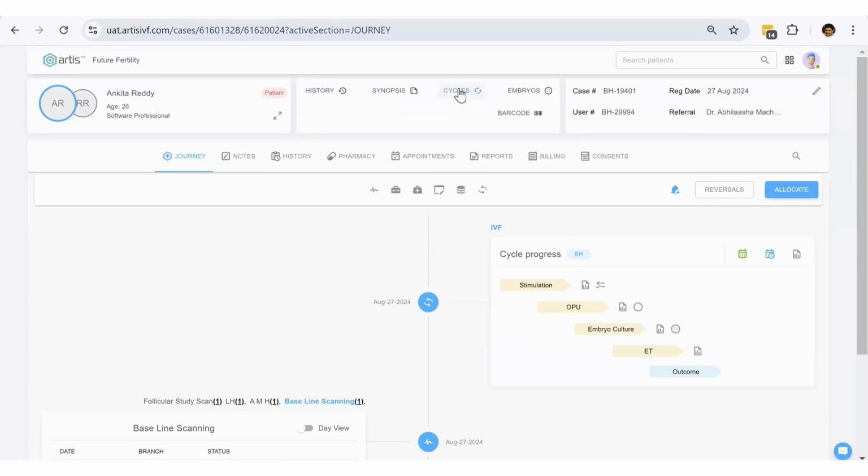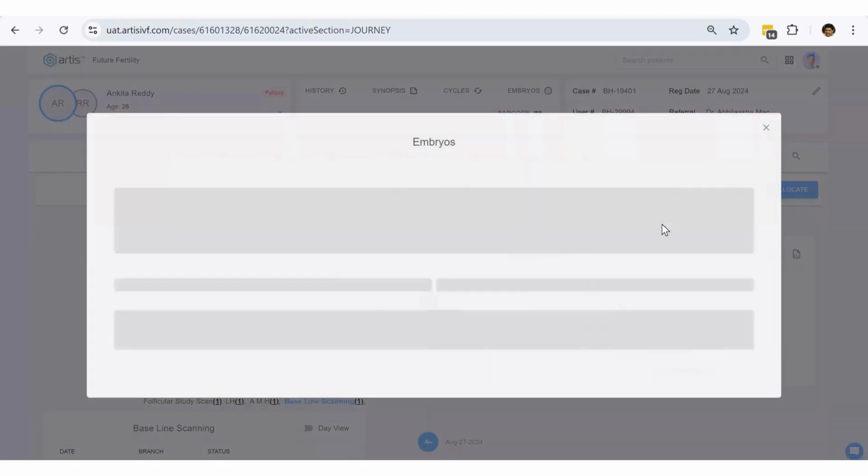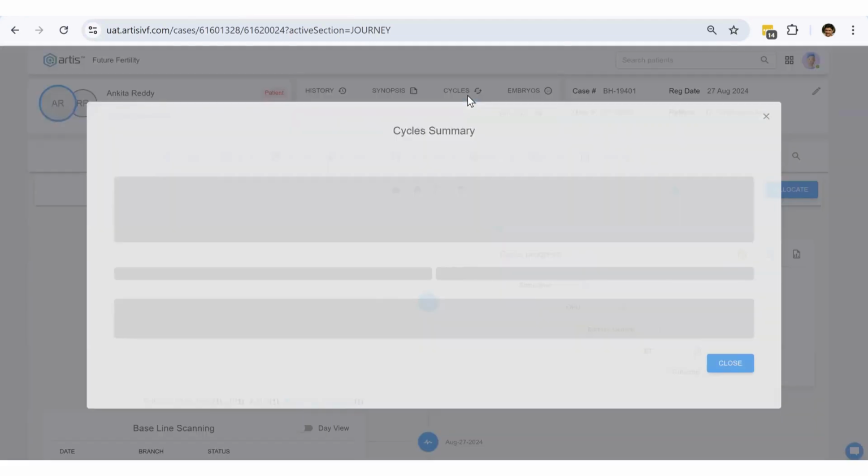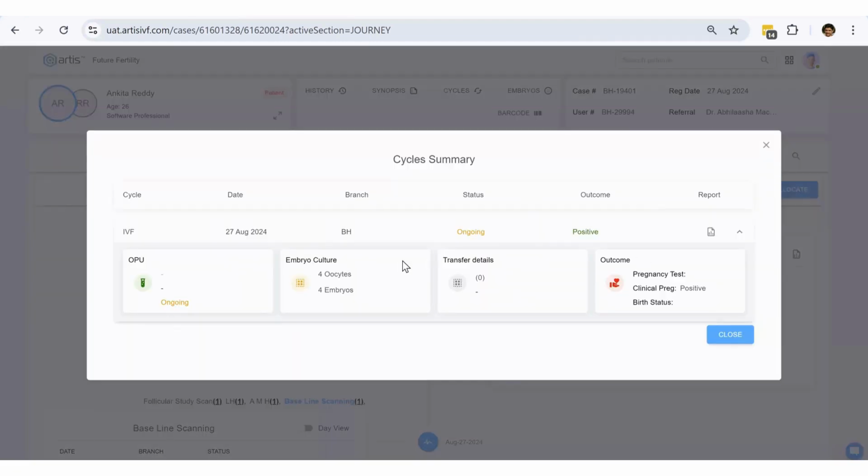And on top of the page, you have these links, right? You can see the embryos also from there. There too, it is possible to see all the embryos. And the cycle as a summary view is also possible to see here. There's a cycle summary with OPU, embryo culture, embryo transfer, and outcome.